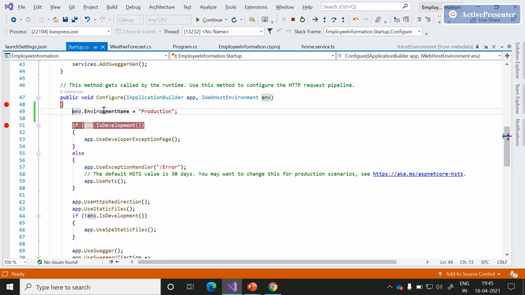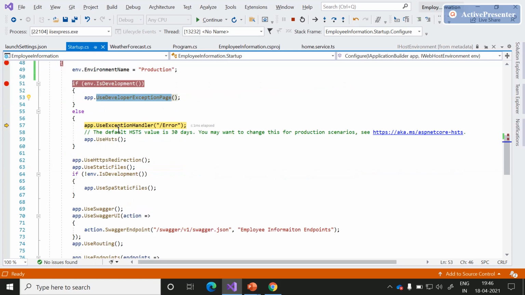Yes. If you see, we were able to set the environment to production, and we'll see whether this environment is still pointing to the development environment or not. If you click F10, yes, we were able to successfully override the default environment to production, and instead of the developer exception page, now it points to the /error page.